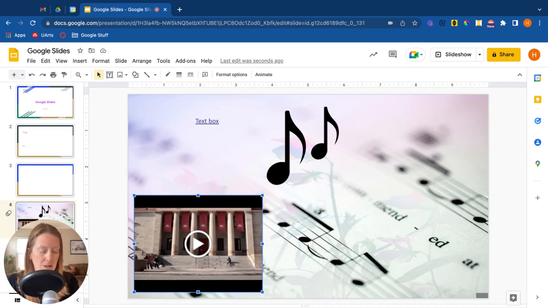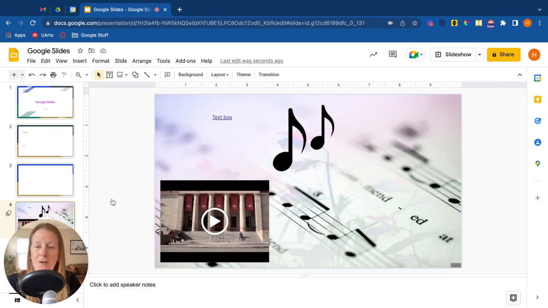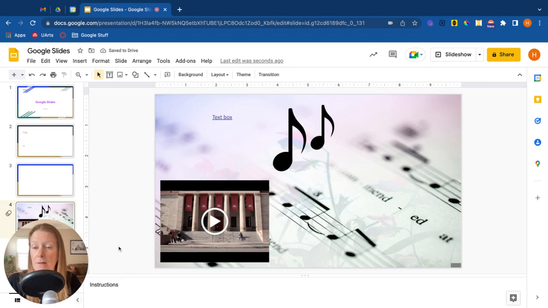Okay, a couple other things to show you. Speaker notes. These are the notes for you as the presenter. If you don't see the speaker notes when you're looking at your screen, you're going to go to View, Speaker Notes, and they're going to come up here at the bottom. Again, this is just stuff for you, the presenter, or maybe if you have shared the entire slide deck with your students, instructions to the students, things that you don't want right on the slide, but you still want to have kind of associated with it.